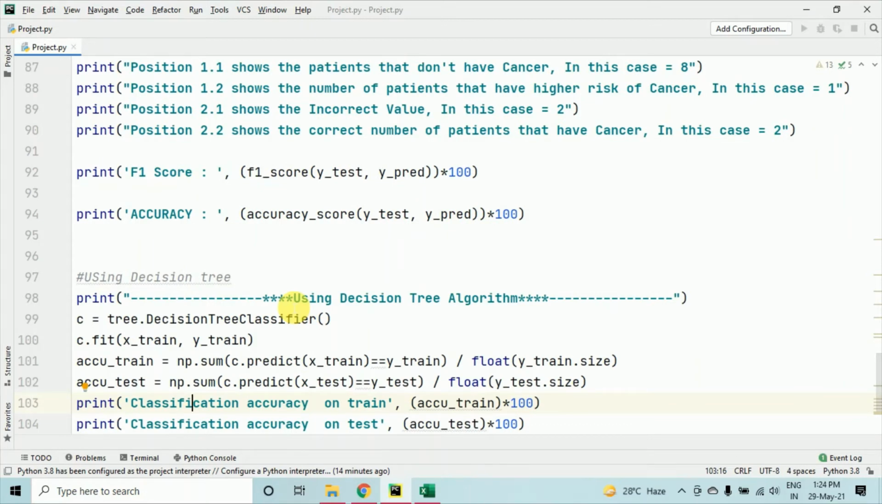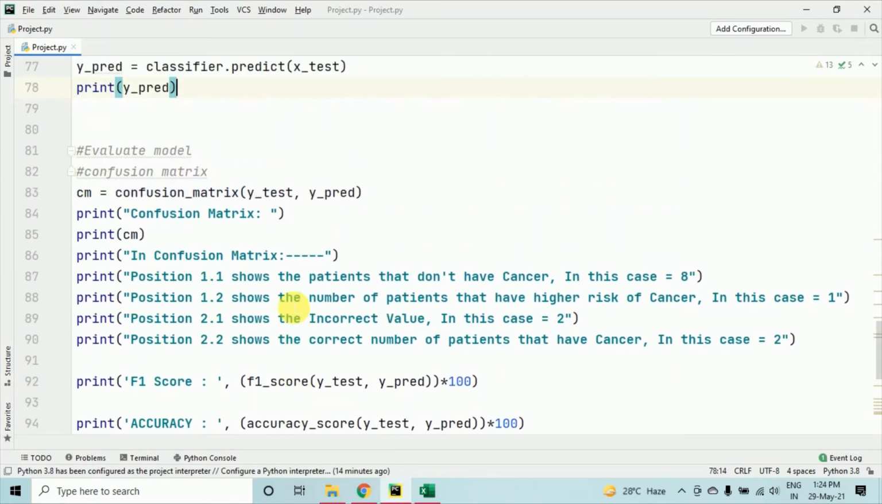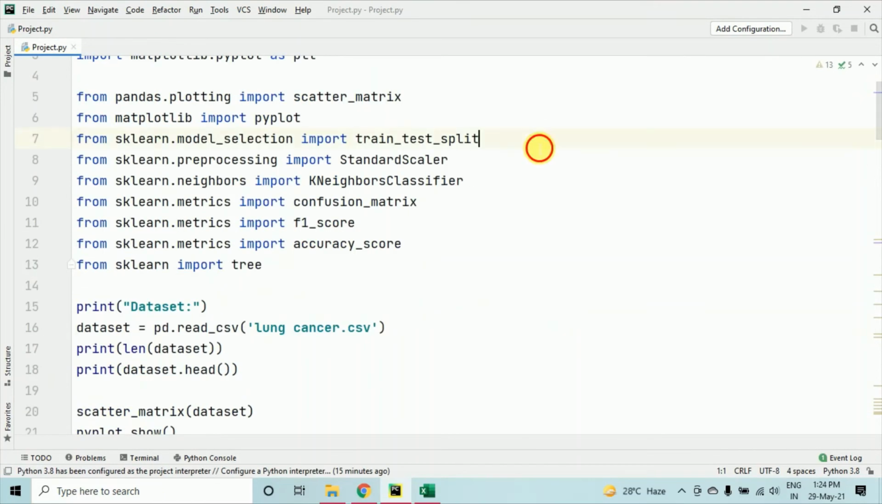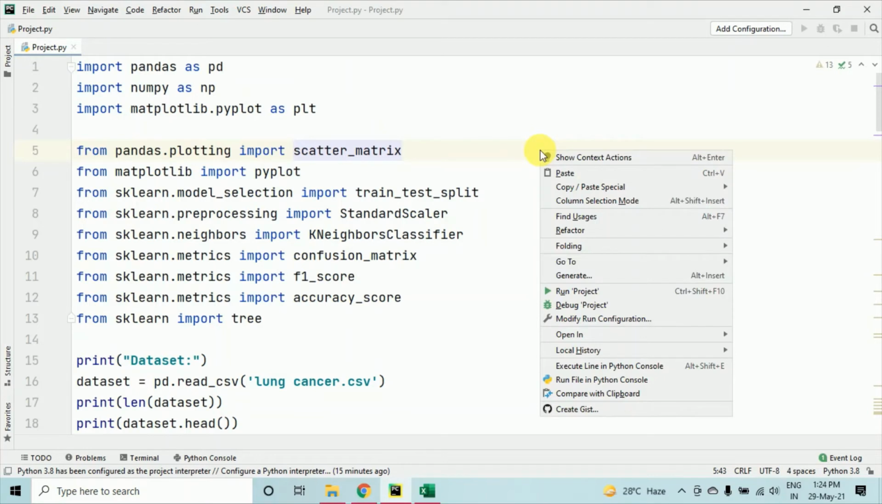Then using the decision tree also we have done this in a particular way. So with the help of two different models, KNN and decision tree, we have concluded the accuracy of the model, how fine it is working. So I have just shown you everything and I have explained each and every line. And let's run this, and then we will be seeing further demonstration with the help of the output which is coming. So let's run this particular project.